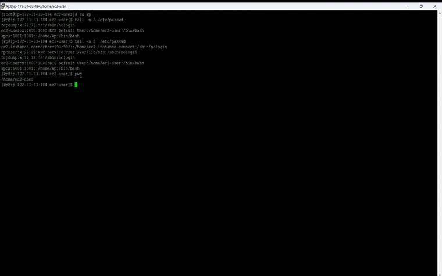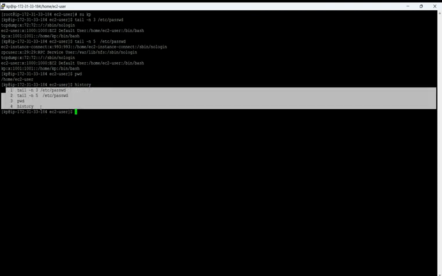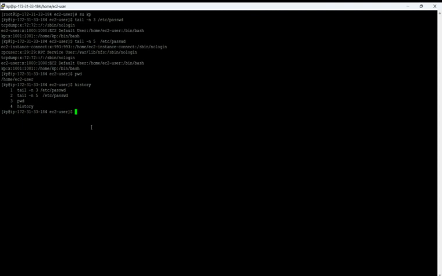Now if you want to check the present working directory, you can use pwd. It will show you the present working directory, /home/ec2-user. Let me show you the history command, that how many commands I have run here. It will show you four commands because you are currently an ec2-user and not the root user.